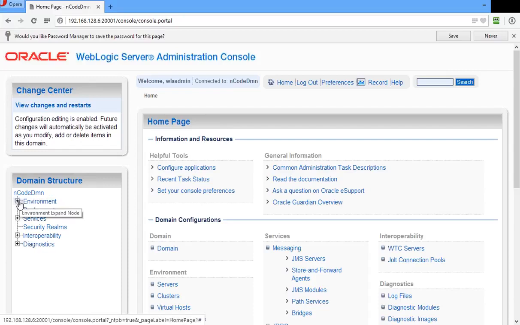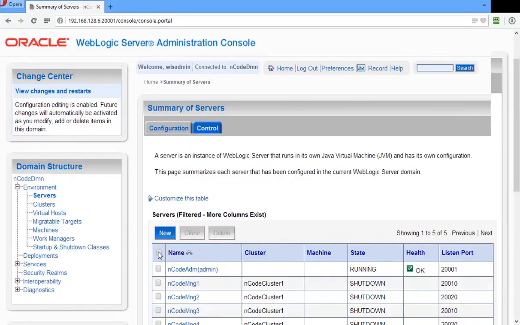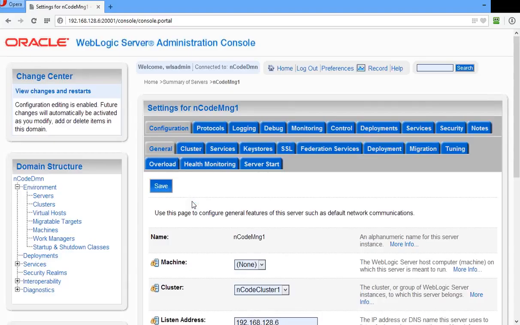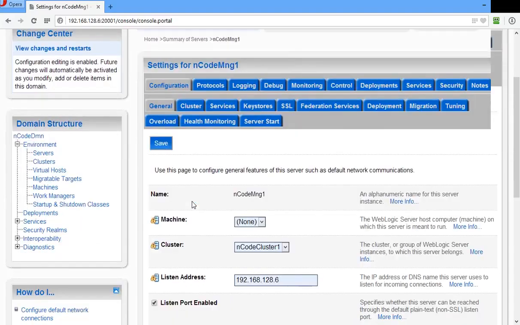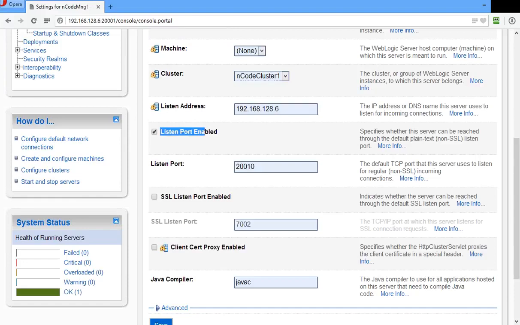Alright, now it's very simple. You go to servers and enable the SSL port. Let's say we are enabling the SSL port on managed server 1. Then we have to start managed server 1. If you see this one, listen port enabled is the regular port. This is the SSL port. It's pretty simple.